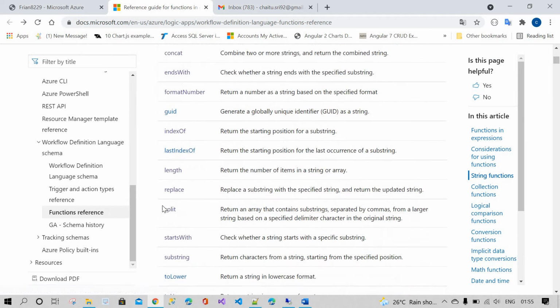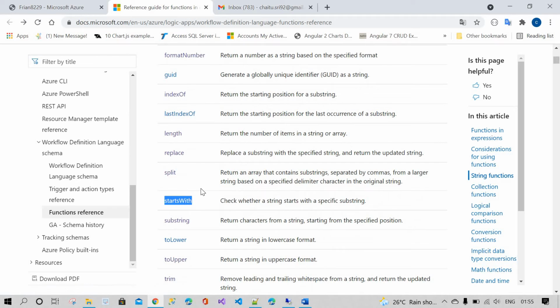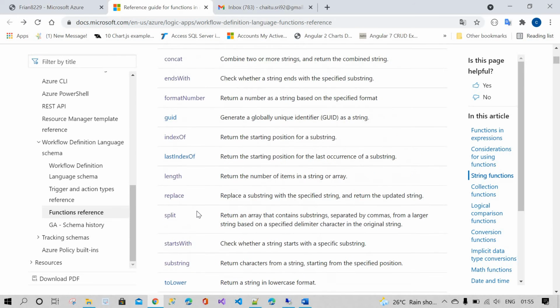Same like that, StartsWith is also the same. Check whether the string starts with the specific substring. You have to mention the same things. If it's found in the main string, it will return true.